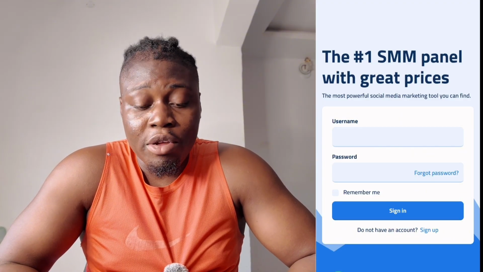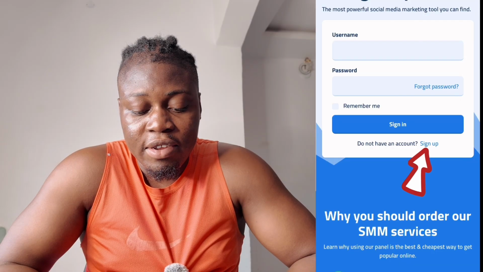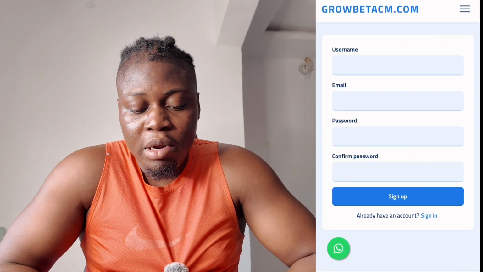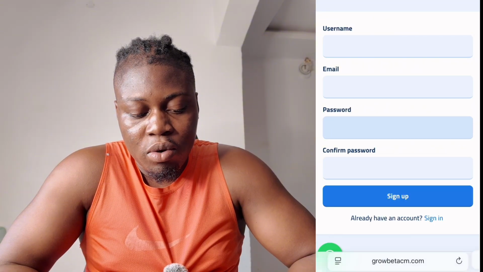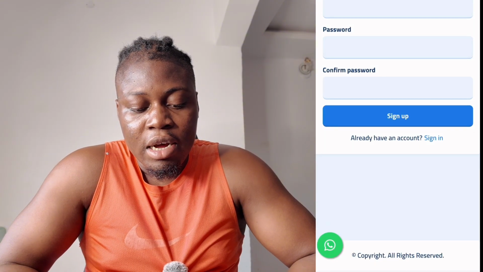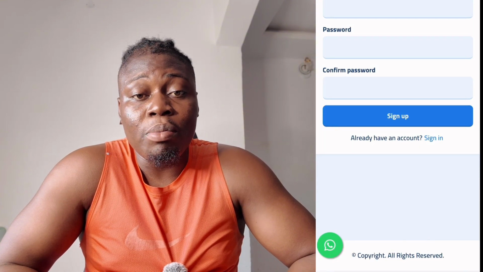So how do you create an account on this platform? All you need to do is to come to this sign up right here. Can you see the sign up right there? Tap on it, and it's going to bring you right here. Create a username, come right here, put your email, and come right here, confirm your password. Click on the sign up right here, and your account is going to be created.